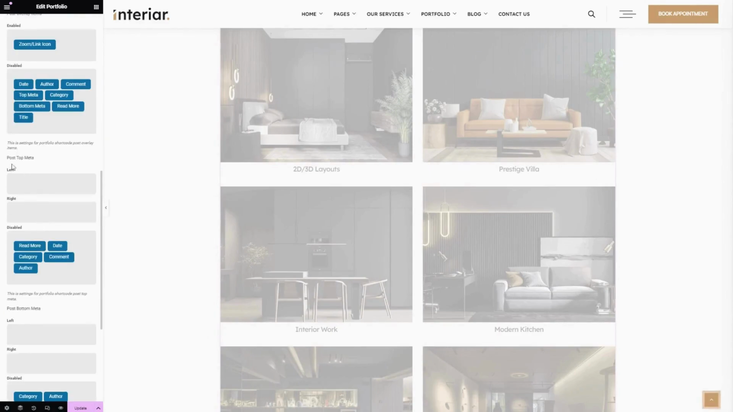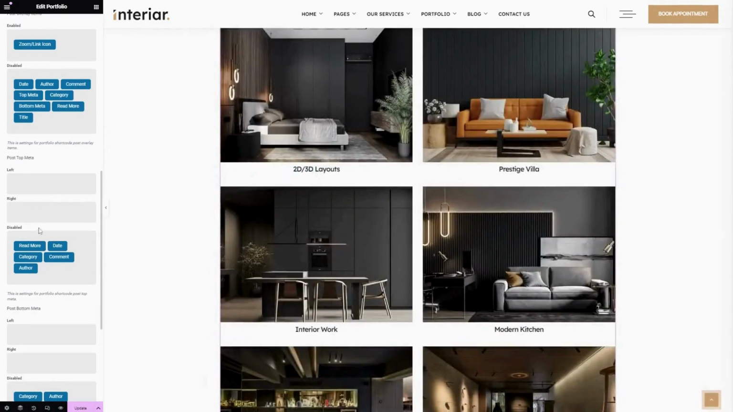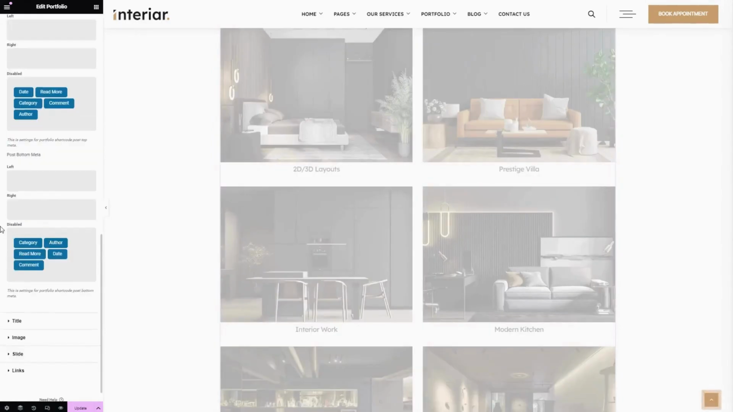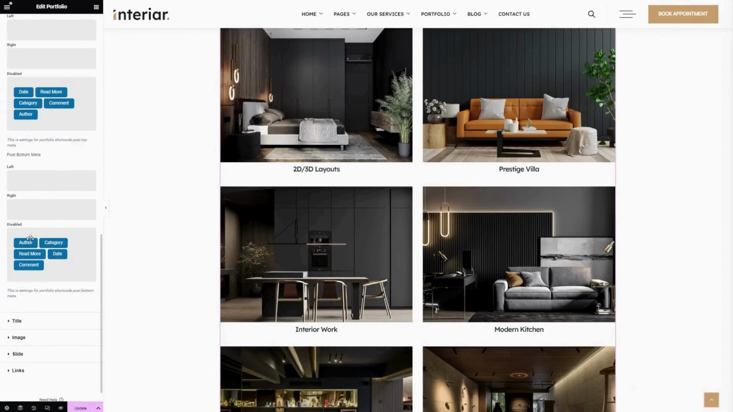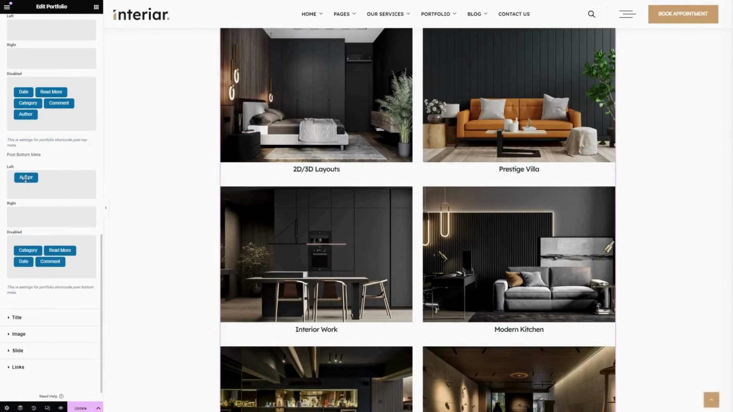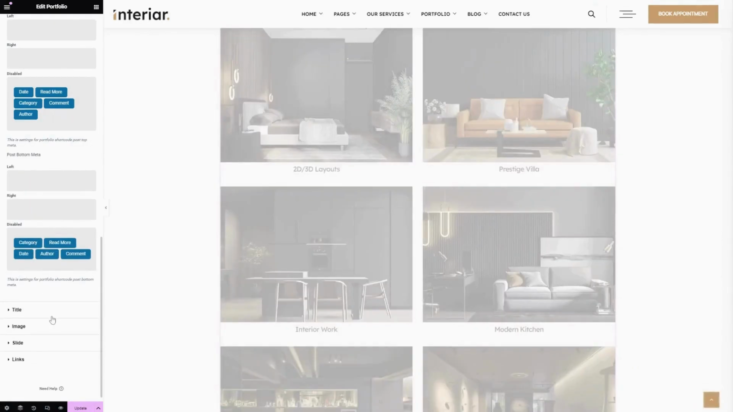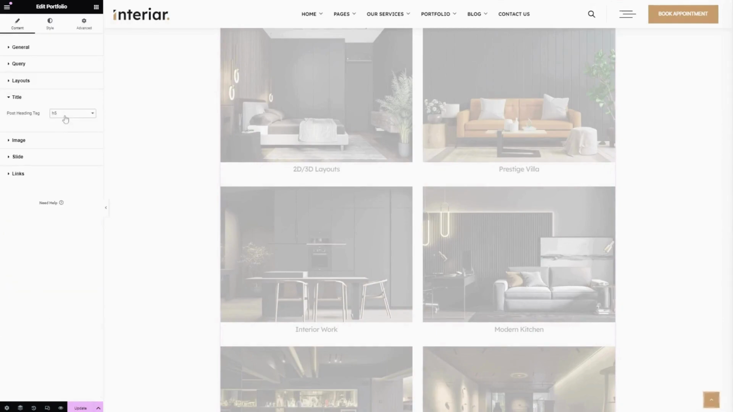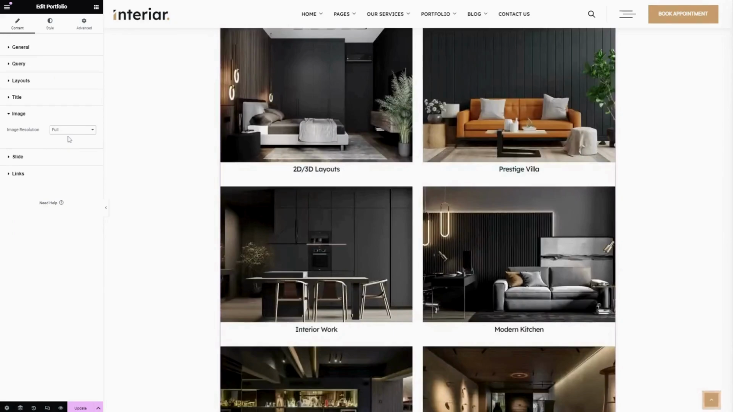And the next one is post top meta. Here you can choose preferred items for this left and right. The next option is post bottom meta. Here you can enable needed items on the left and right. The next part is title. Here you can choose your preferred title tag size. And the next part is image. Here you can choose the preferred image resolution from these options.